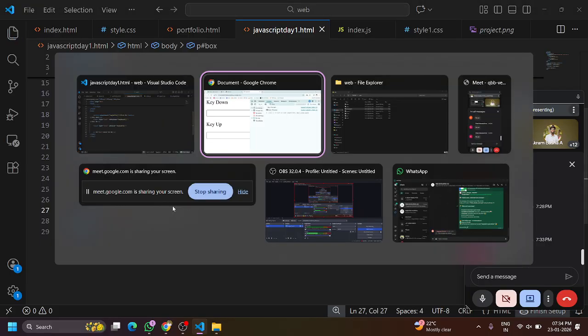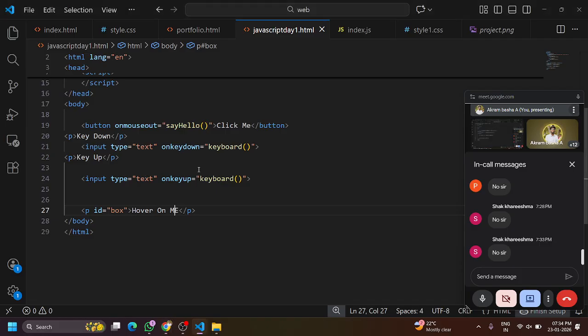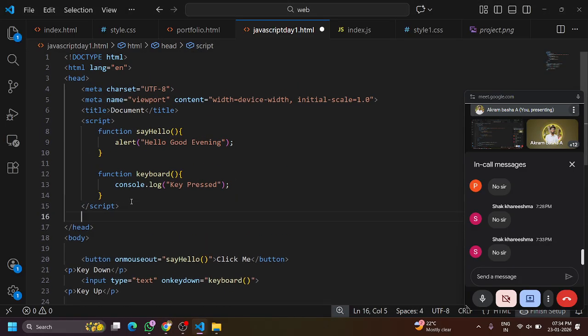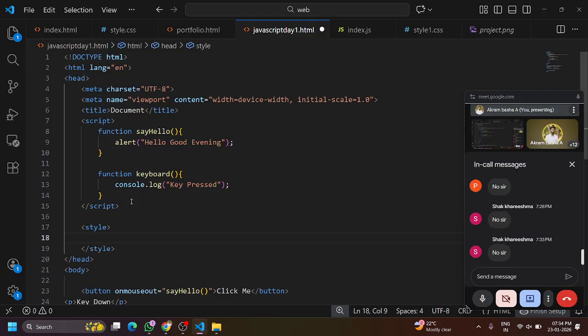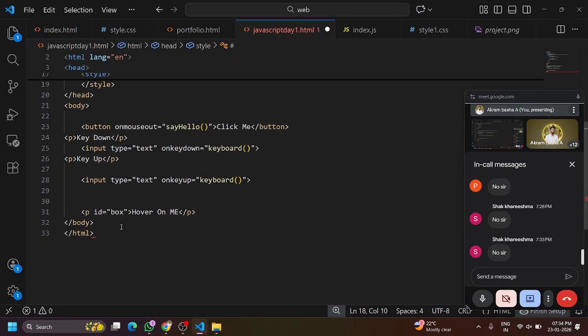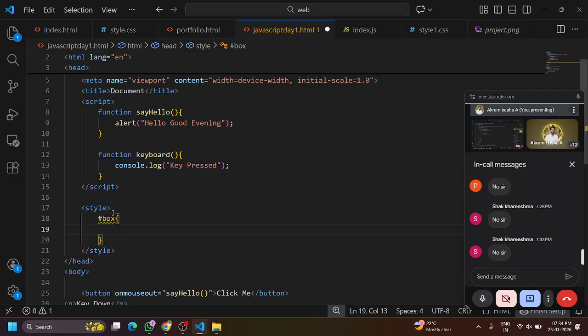Let us check how I get the output. This is a particular "hover on me" text. Now I'll be making styles for the box. I'll be writing a style tag. In the style tag, over here I have used an ID, so I have to use a hash, then box.